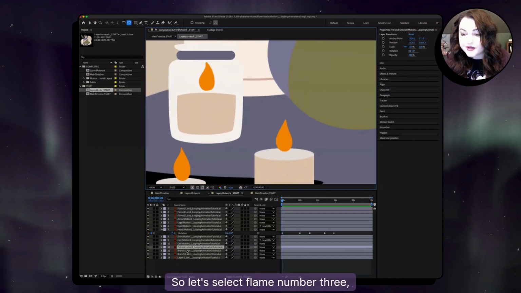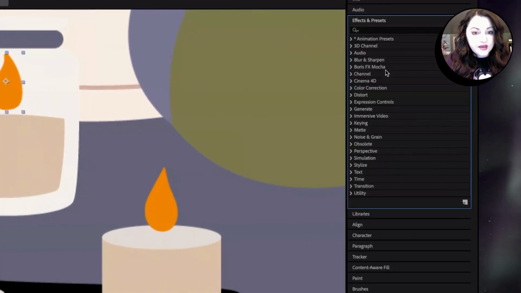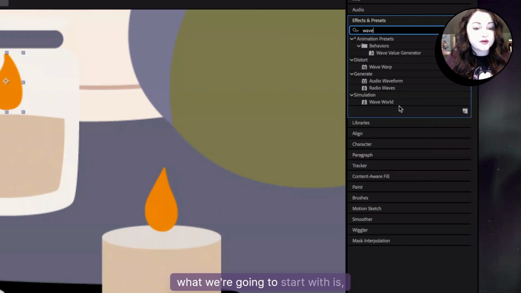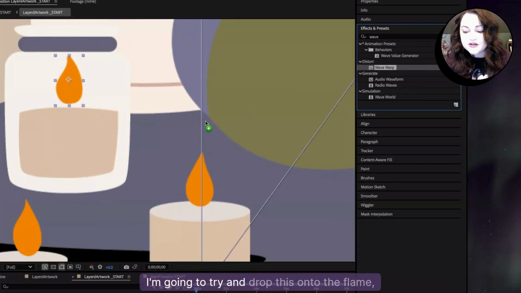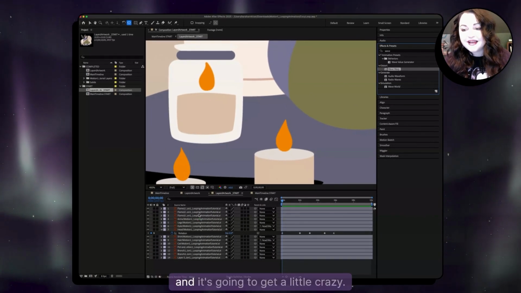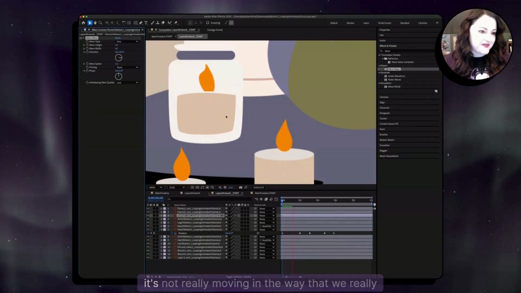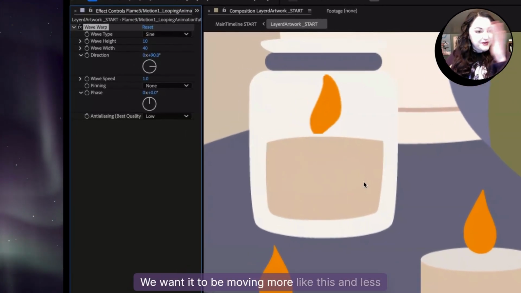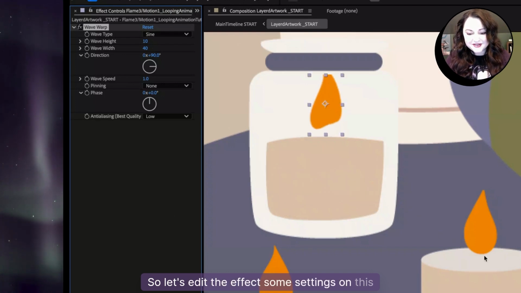Select flame number 3. We're into our effects and presets panel, and we're going to type in wave. What we're going to start with is the warp effect. I'm going to drag and drop this onto the flame, and it's going to get a little crazy. It's not really moving in the way that we really want it to. We want it to be moving more like this and less like that. So let's edit the effect settings on this one.